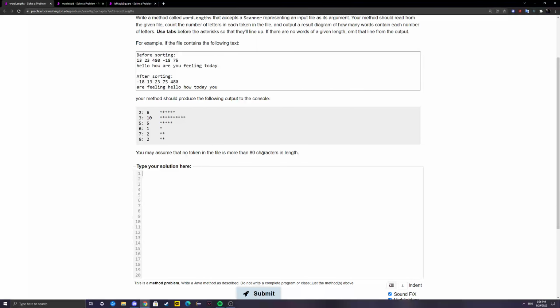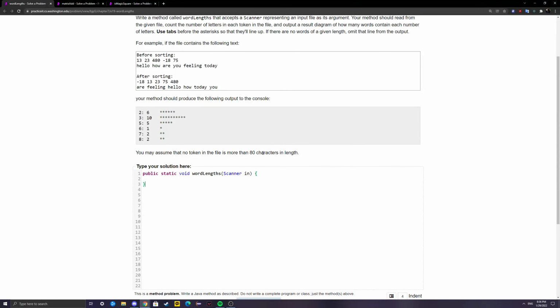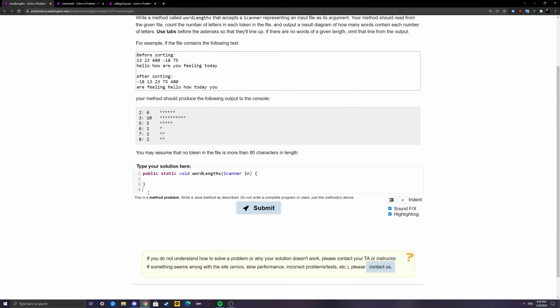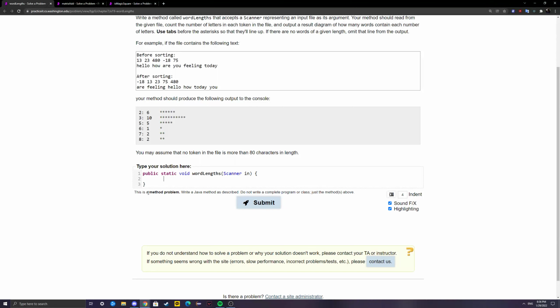So first, we're going to have to create the actual method. So public static, and we're not going to return anything because we're printing something in this method. So I'm going to do void wordLengths and Scanner in. There we go, we have created the method. Let me just delete these empty spaces for now.